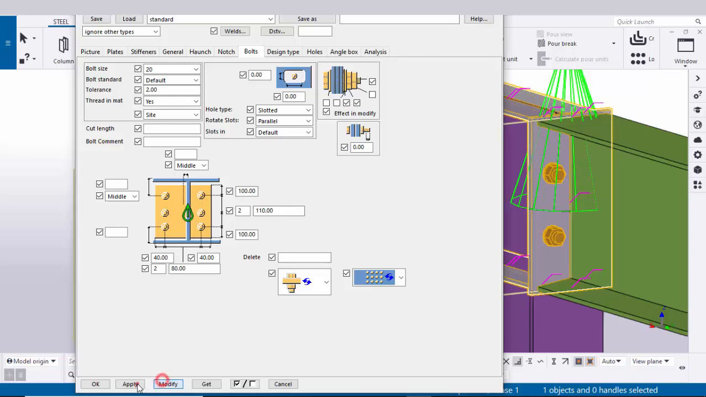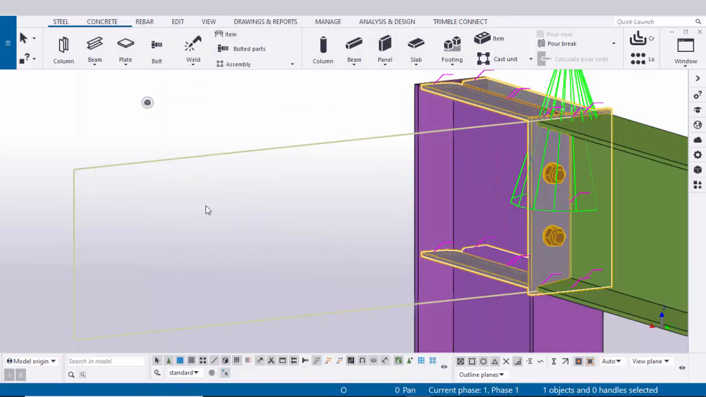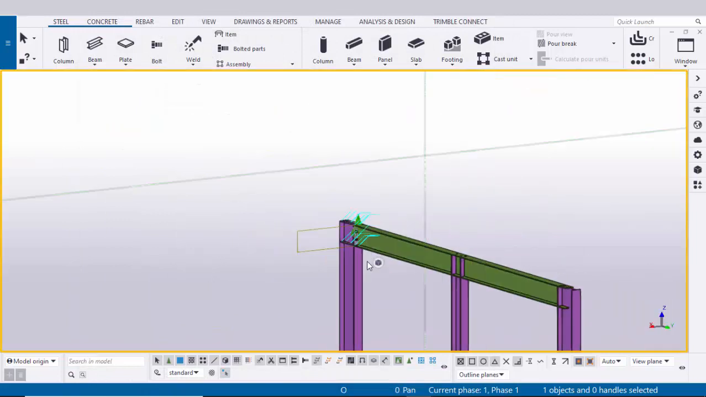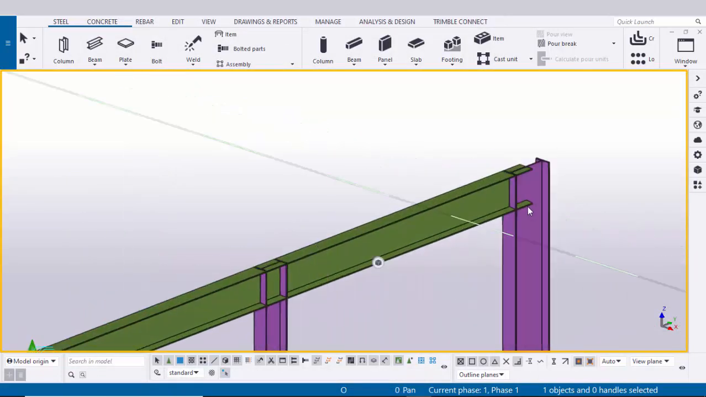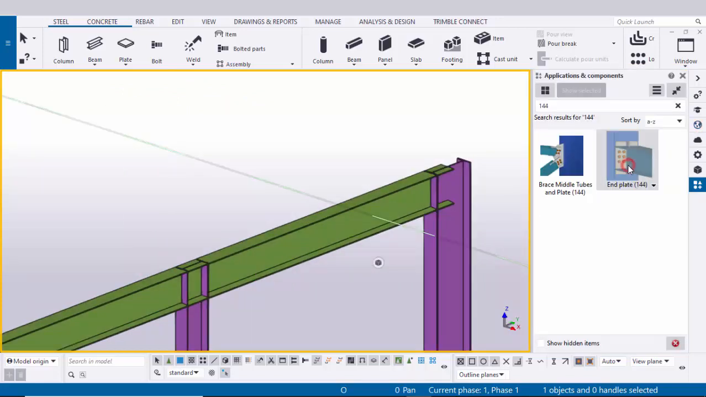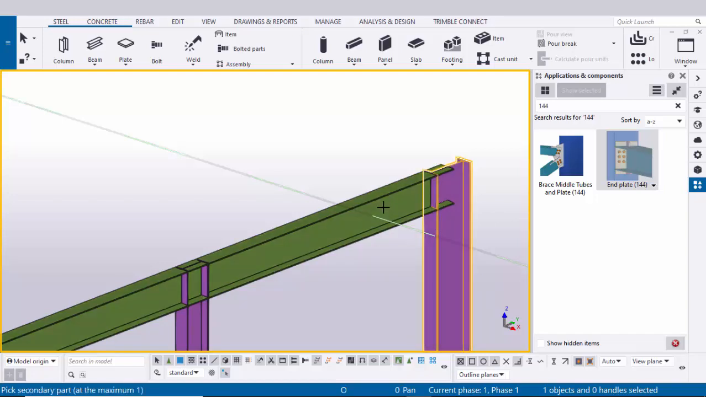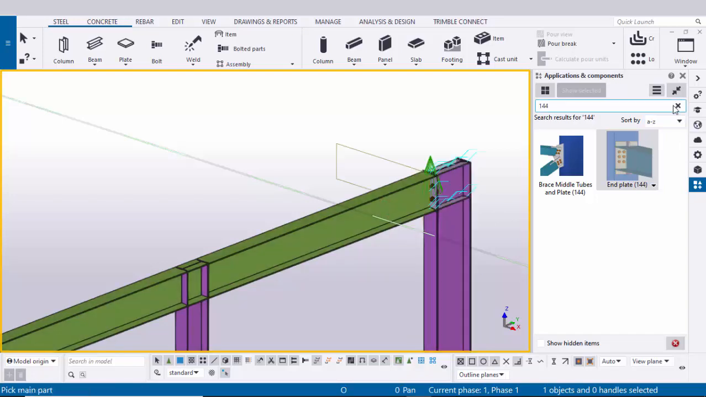Now click on modify, apply, OK. Now I'm going to create the same connection here. So go to application components by using the shortcut Ctrl F. Select this component, end plate 144, and select the main part as a column and pick the second part as a beam. Now close this window.